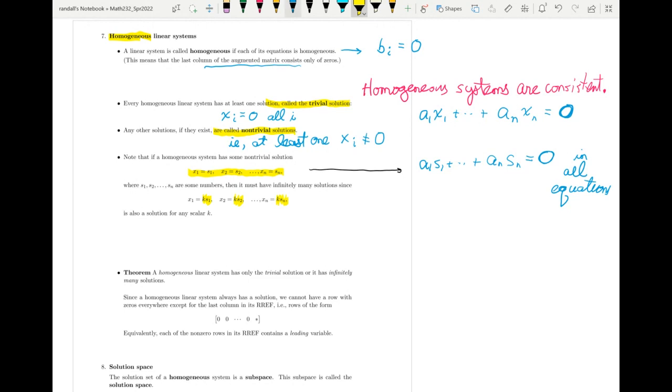It's also a solution, and it's easy to see why that's true. So I'll once again look at one equation here. What happens when I plug in not s1 but k times s1, etc.? I'll get a1 k times s1 plus dot dot dot plus a n k times sn. That's what it's claiming, that this new set of n numbers, ks1, etc., is a solution.